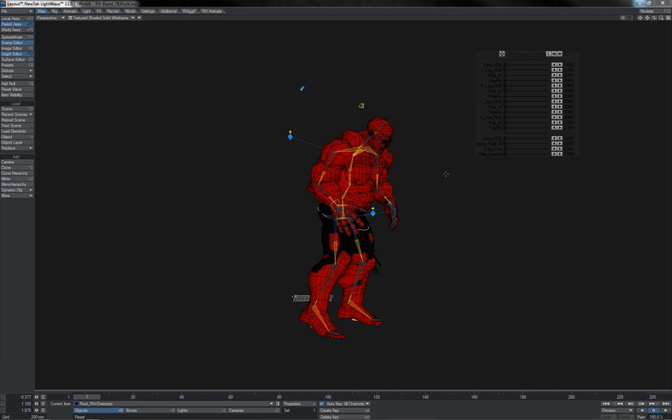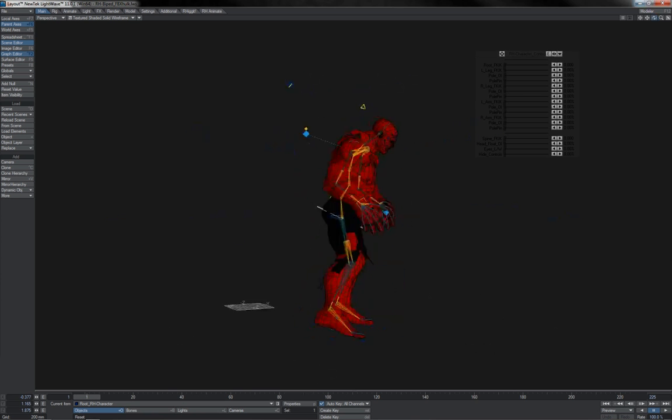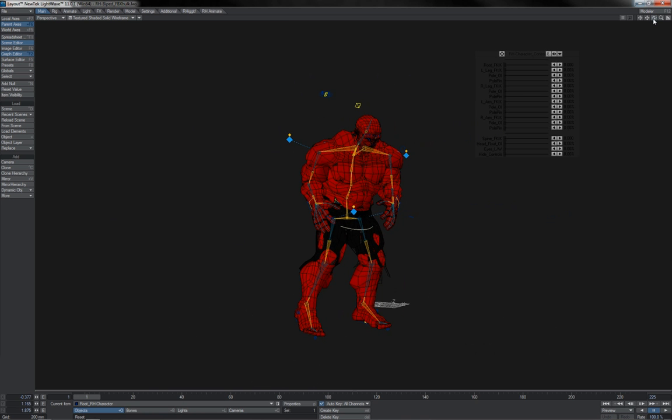Okay, so what we're going to do here is take a little look at using the FBX-IK rig to edit some motion capture here in Lightwave, just to help you out so you can hit the ground running with the process for yourselves.